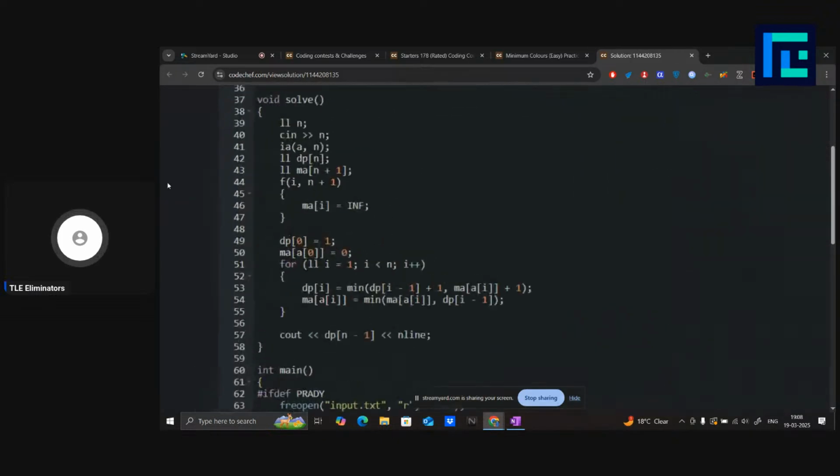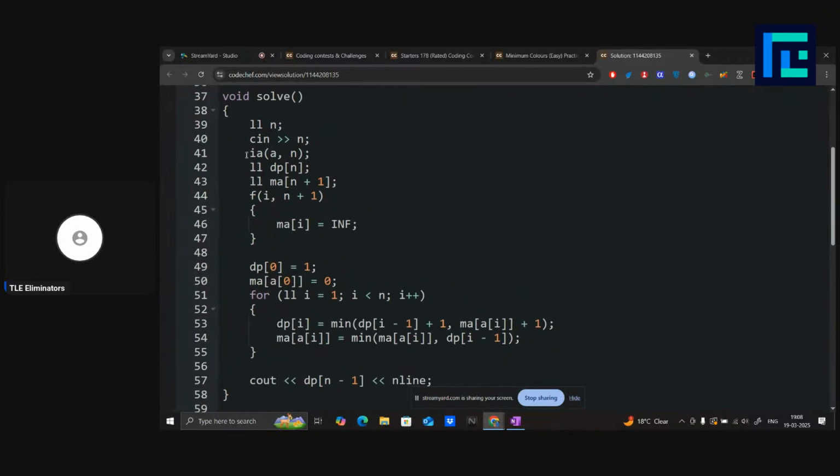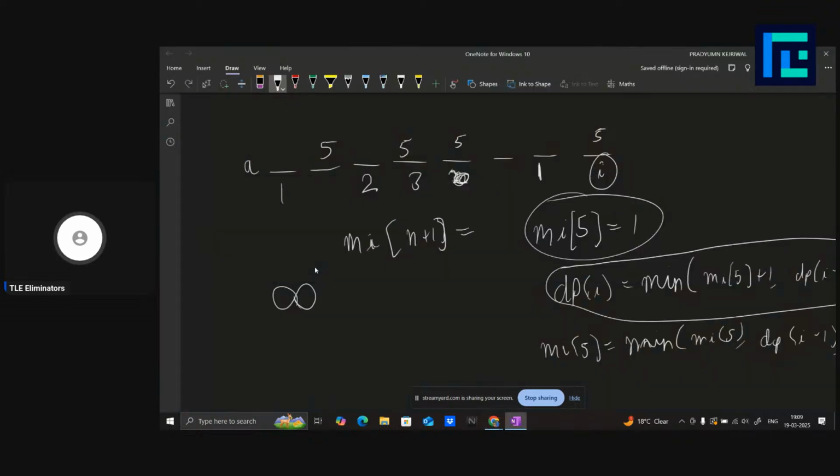Okay. So I have this simple code right here. I have this array A, which I took the input, and I have the array of DP. And also I have the array of MA. Actually, this MA is mislabeled. It should be MI. The name is pretty misleading. I have MI of n plus 1, and initially I set it as infinity. Okay. Then DP of 0 is 1. Like the base case is this, that the DP of 0 is 1.